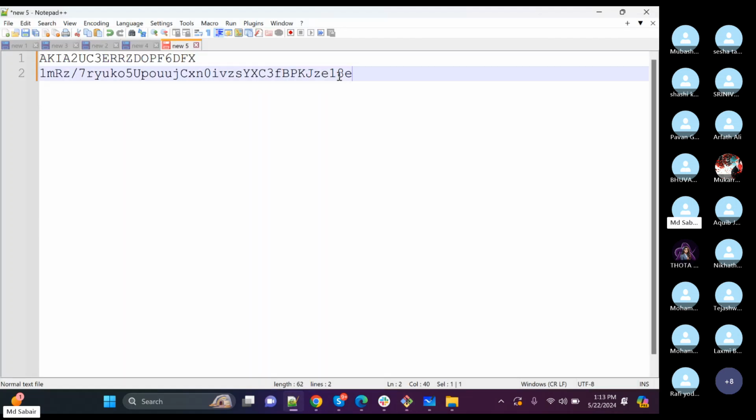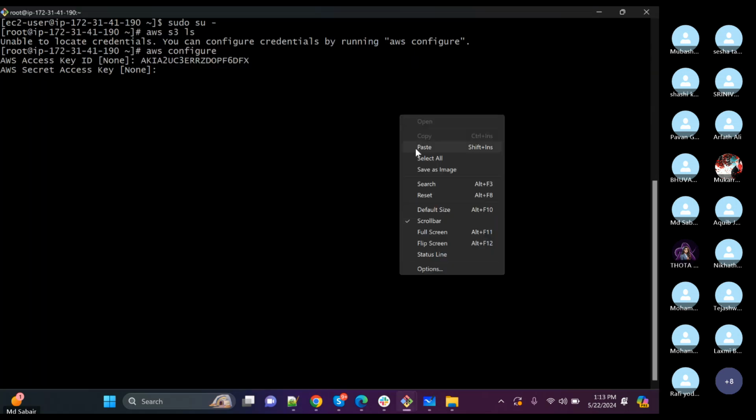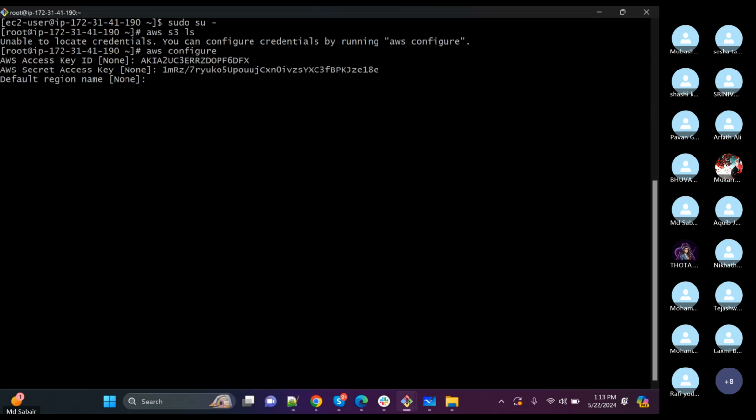And the secret key is this. Region is East 1, JSON. Okay, now aws s3 ls. Let us see what is happening.